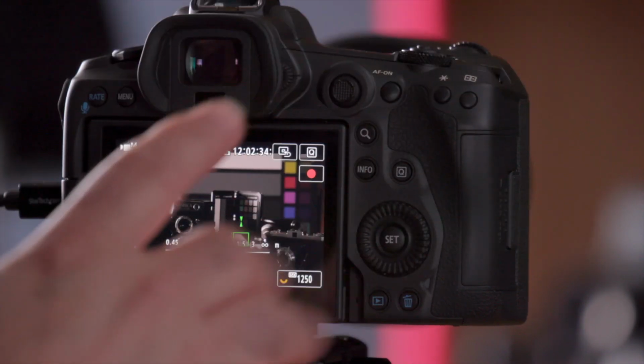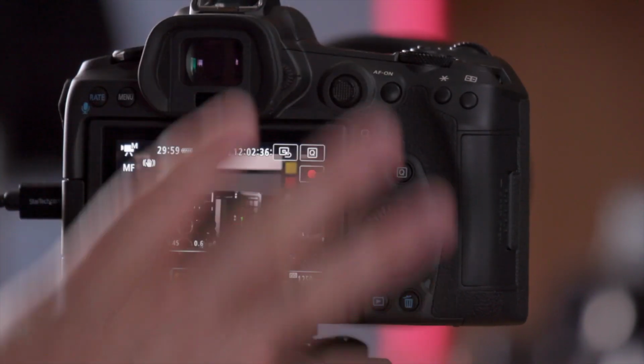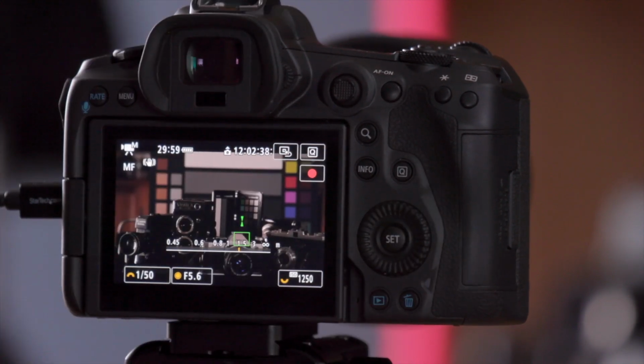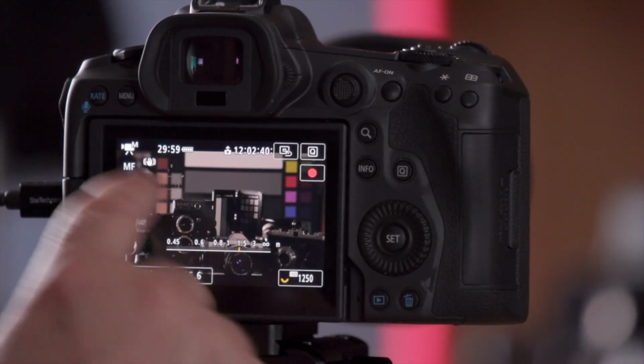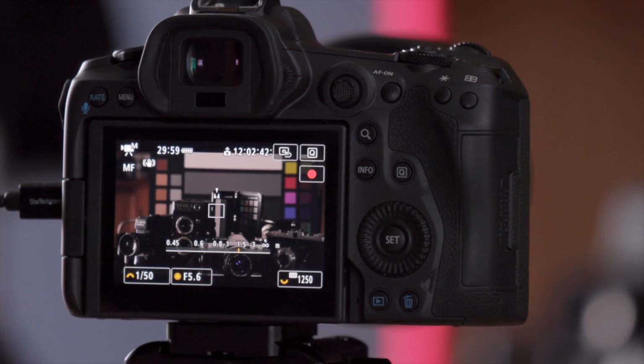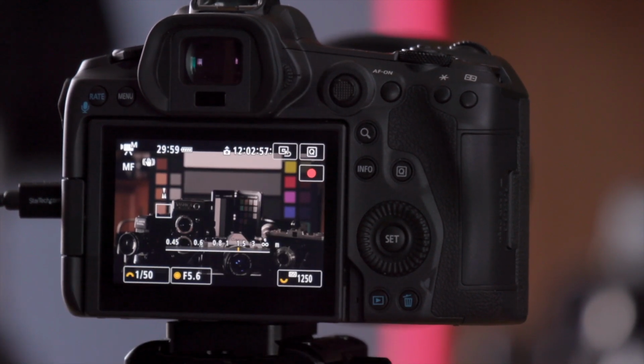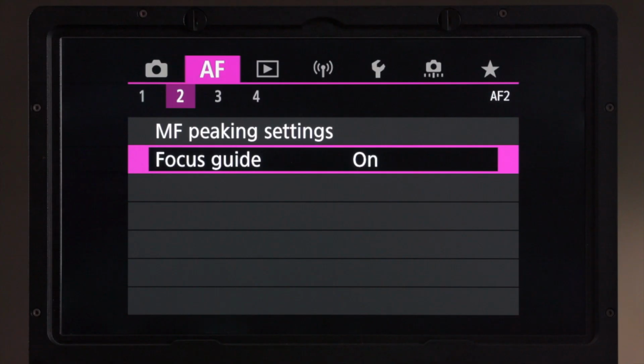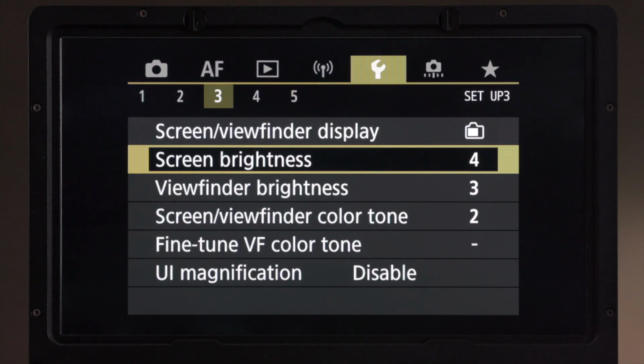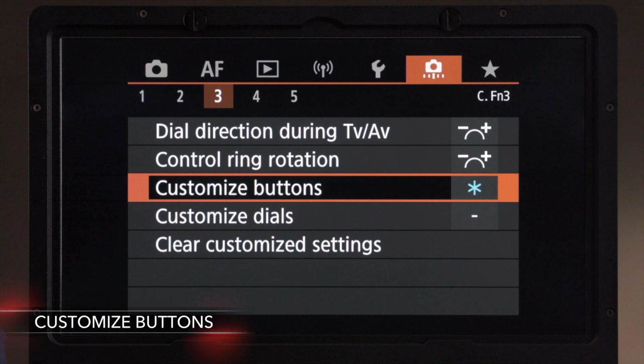Now, one other little tip here, because by default, with at least the version of the firmware I have, I can tap in different places on the screen to move that focus guide. If you want to change its position using the joystick on the back of the camera, we're going to go into our menu system and go over to Custom Function 3. We're going to go to Customize Buttons.